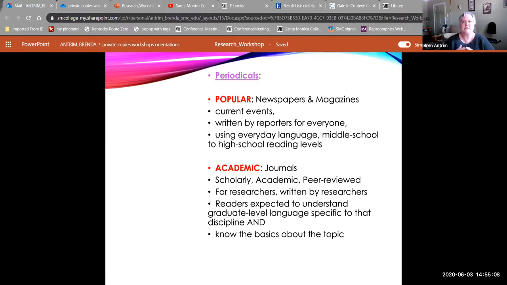Popular periodicals are things like newspapers and magazines that focus on current events, a little bit of historical perspective, but really they're focused on a snapshot of today, what's happening right now. They are written by reporters who are not experts in that field, although they may have written in it for a very long time. And they write those stories for everyone to read using colloquial, everyday language. And usually middle school to early high school reading level. And the reason for that is they want everybody to be able to quickly and easily understand and absorb the news.